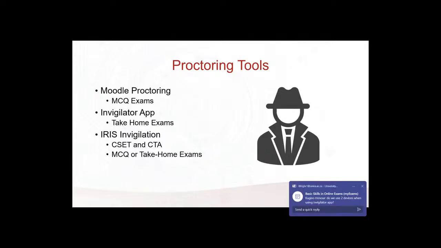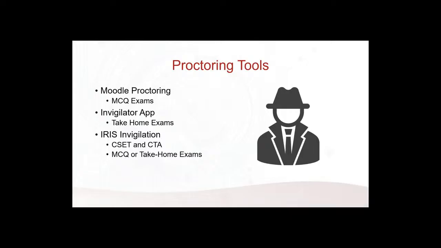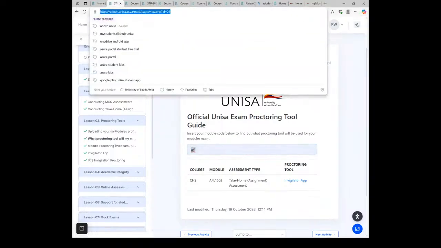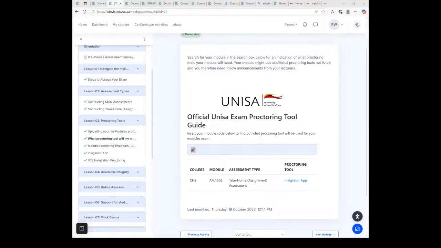So remember, Iris you're going to be using for both MCQ and take-home exams. This is the only one that's different, and it's only the College of Science, Engineering, and Technology that uses Iris invigilation. If you're not within that college, you will either use Moodle proctoring or the Invigilator app. So make sure you go to that link and copy the link. I've never copied you in the chat, so let me copy you the direct link to this lookup tool so that you can quickly access it and make sure that you have access to it.